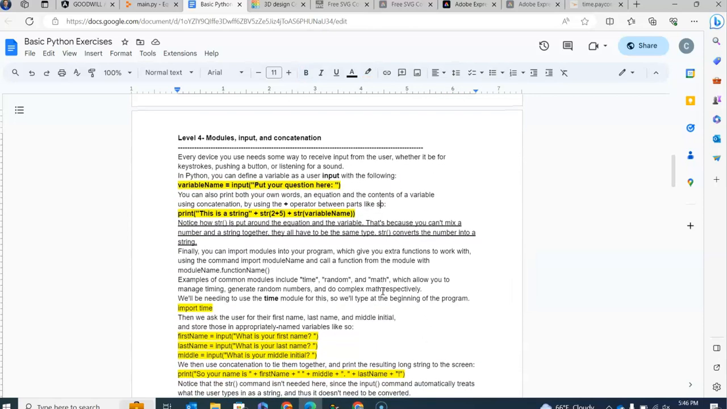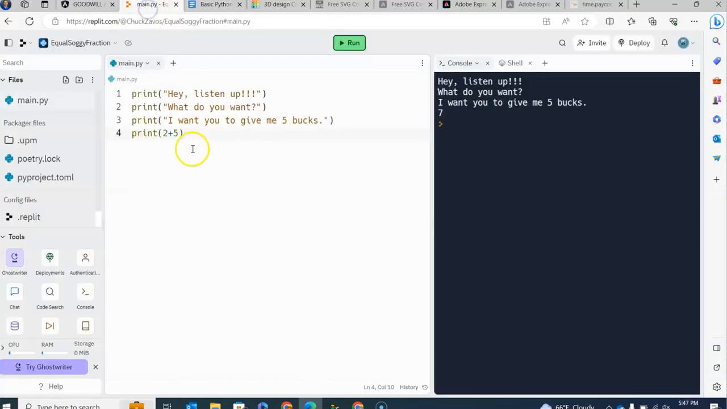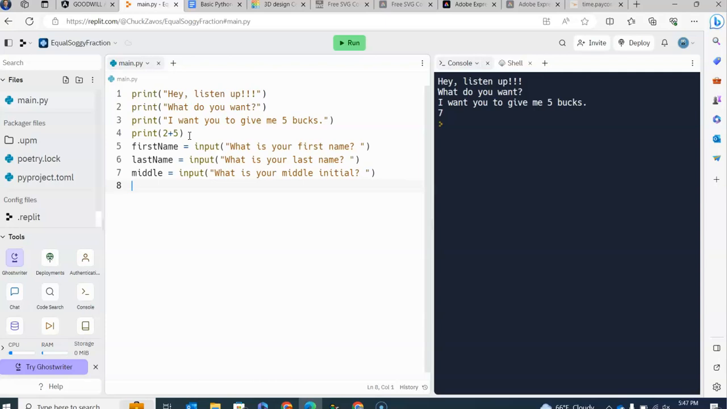And if you get lost or you're struggling with it and you're typing it in and it isn't working, you can copy and paste. But don't do that initially. You can copy and paste in here and then run it, and you'll see, hey, look at that, it worked. And then it even gives me a place to put in my first name. I hit enter. What's my last name? I hit enter. What's my middle initial? Boom. And then it doesn't do anything else because I have nothing else for it to do.